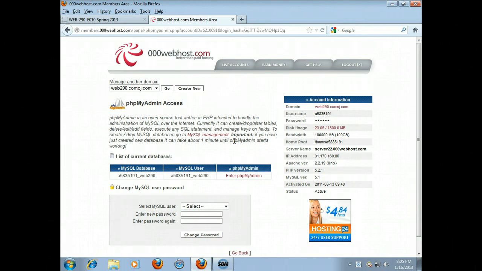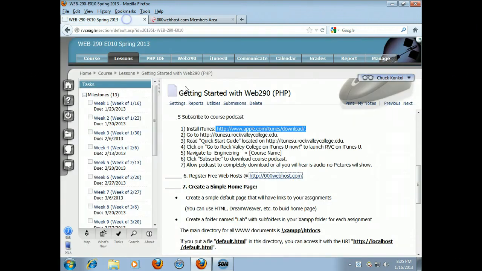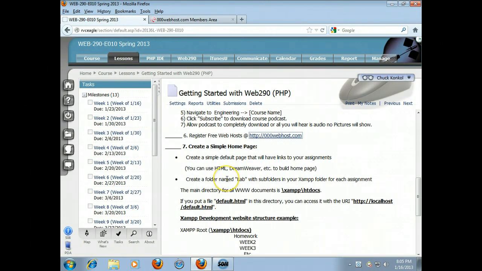Because if they see no activity on the site for a month, they will begin to delete your files or shut it down altogether. Now they do send you an email warning, but if you miss the email warning, you've got to start all over again. So just visit it every other day and you're good to go. But it is a good site, and so you'll be registering for that this week. And then create a very simple home page.